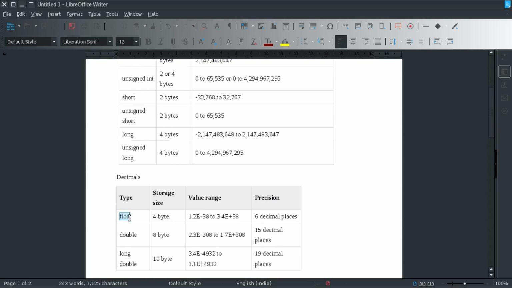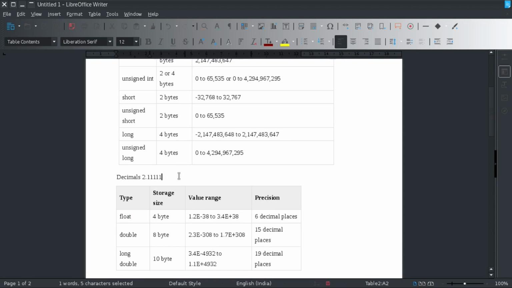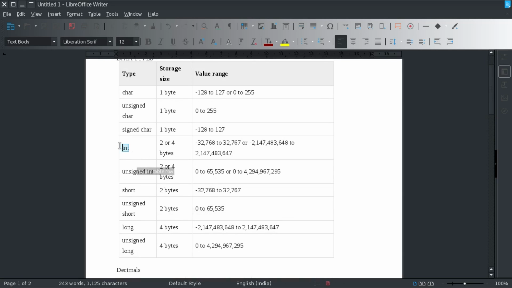This is the float, which basically means decimals, like 2.81111 something. These are decimal numbers. Use float. Then there's double. Then there's long double. Again, too much. So let me explain this stuff. Let's get over here first and see this.